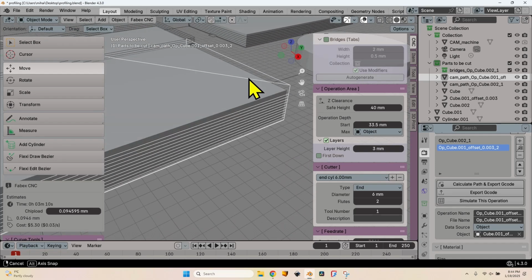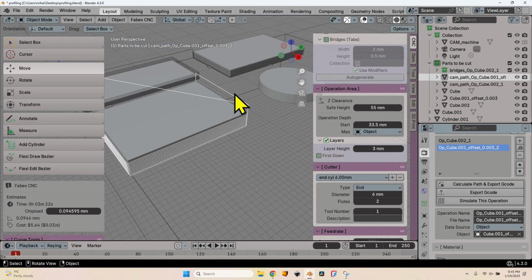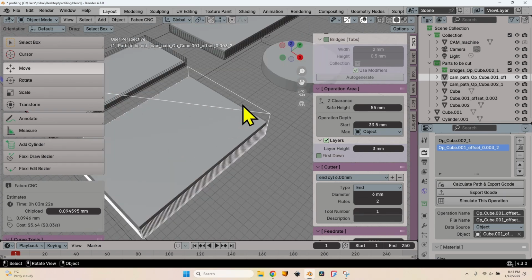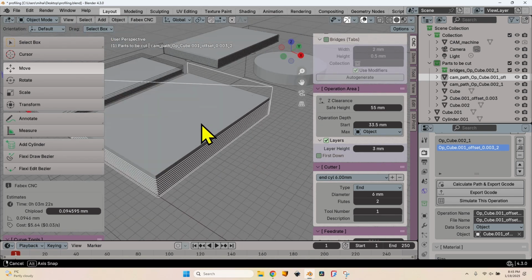If I take a look at the way the cutter head will move, I realize that I should probably use a much larger safe height in order to be able to fit a clamp here. So let's change it to 55 and calculate the path again. Now the clamps should probably fit okay here. And now how do I mill the remaining of the object? How do I cut this line here?